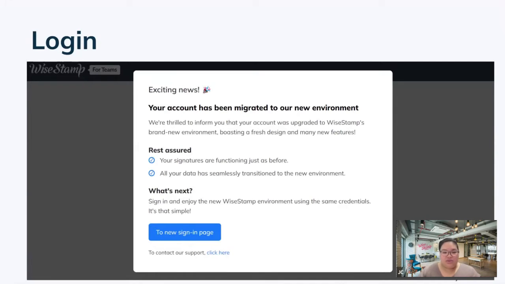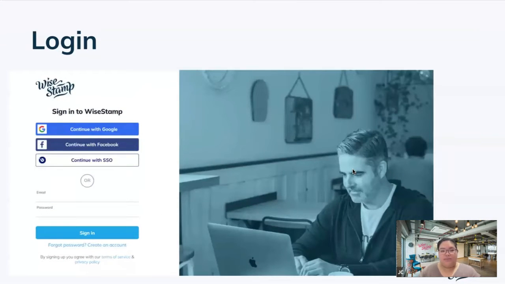Now, the next thing that you need to do on your end is to just click on the new sign-in page, and you will be routed to another screen, which is the screen of the new platform, wherein you can log in. Now, there are three ways for you to be able to log in. You can either log in using your Google or Gmail email address. You can log in through Facebook, or if you have SSO configured, you can also log in using SSO. Now, in case you forgot your password, you can simply click on Forgot Password for you to be able to nominate a new password.